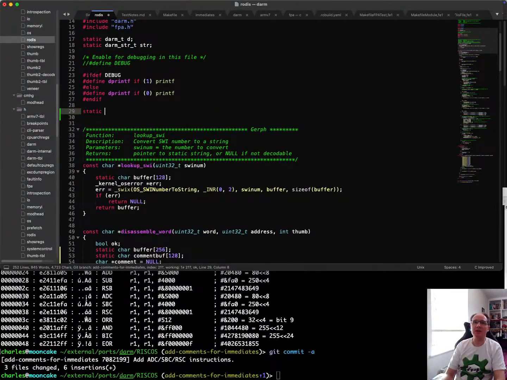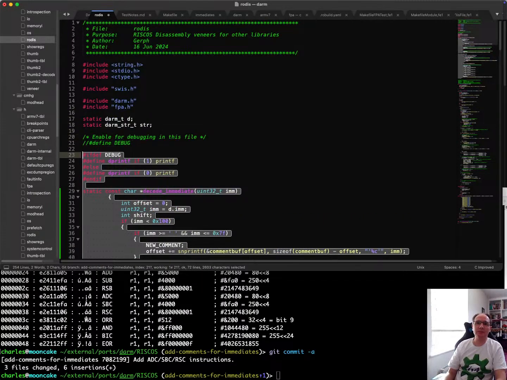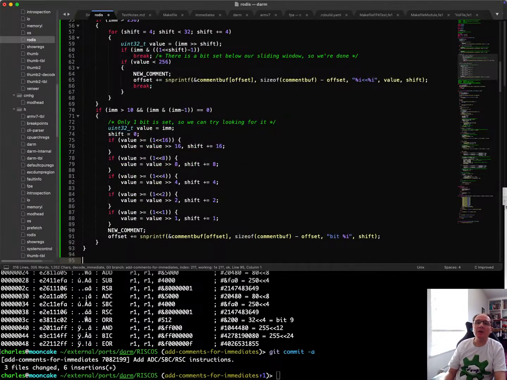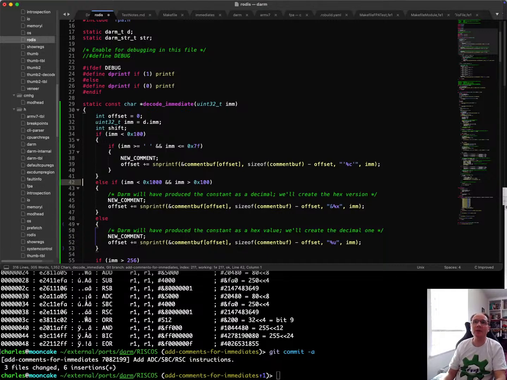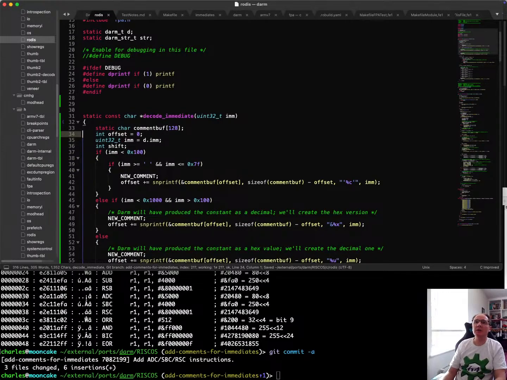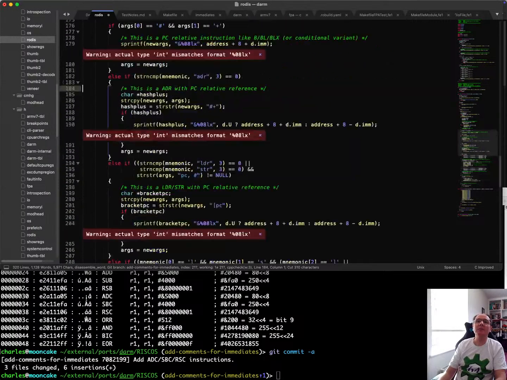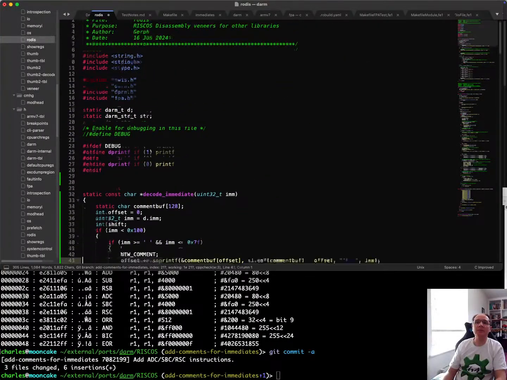Right here, static const char star to code immediate. I've already got my brace, haven't I? They're already in here. One, two down. Okay, and then we return comments. I think we also need to move the comment buff and our macros into here as well. So let's just pick those up. Firstly, comment buff there, go into here as a static. Nice and easy. And then the new comment, oh, I don't need the mnemonic match because that's actually just here.